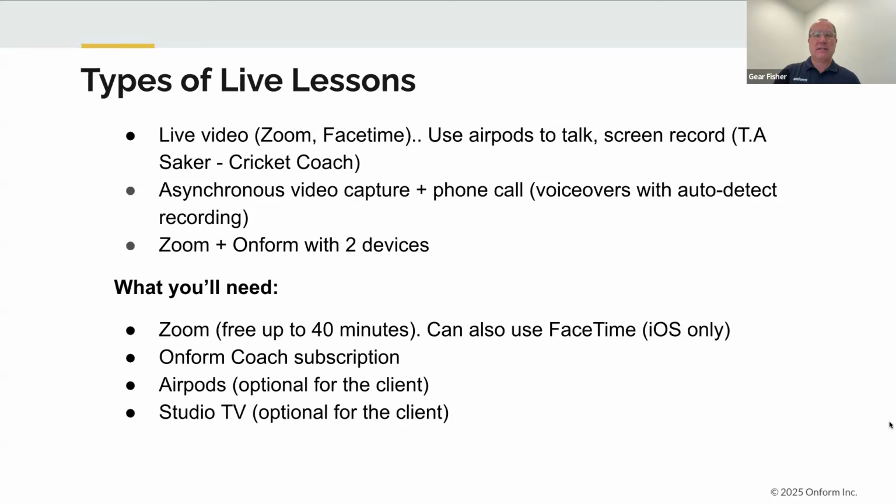The third kind of live lesson is a combination of two devices, one using Zoom and one using Onform. And this is what we're going to demo here in just a few minutes. In that scenario, what we're going to do today is use Zoom on my iPad, and Lexi will share her screen of Onform to me on the iPad. I'm going to use my iPhone as the capture device. So I'm going to set up Onform using our auto detect mode. And what this is going to give us is Lexi will have immediate access to our high definition, high FPS video that I've adjusted for shutter speed, etc.